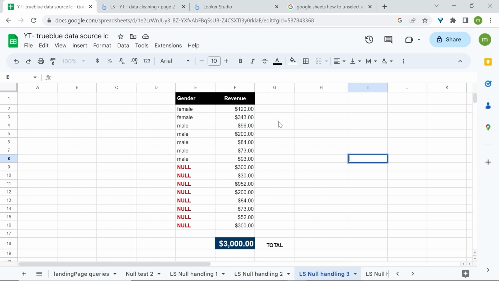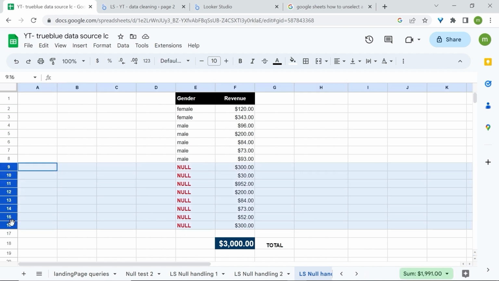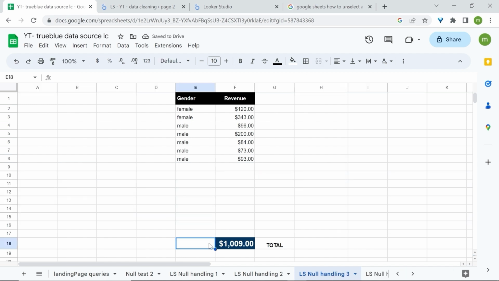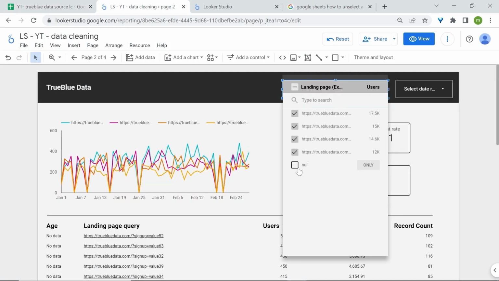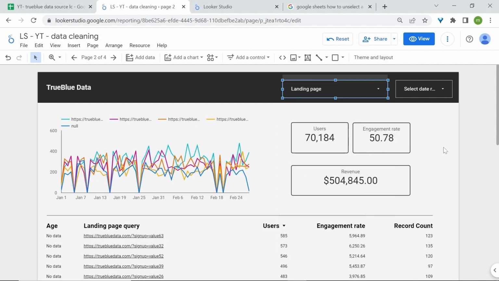For example, here we can see our revenue per gender. In the revenue column, at the bottom, you'll see that we have a total of $3,000. If we were to remove our null values this way, our revenue will be significantly impacted. Now, in Looker Studio, let's bring back our null values so that we can see our complete numbers.